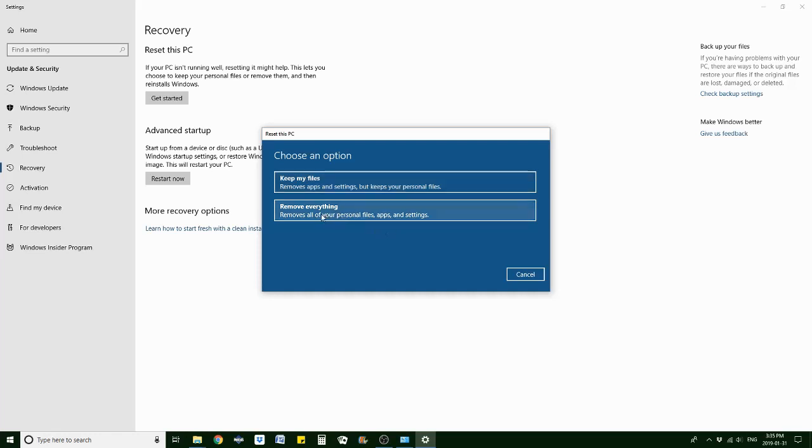Remove everything removes all your personal files, apps, and settings. So it'll bring it back to factory spec, including your device drivers and everything that came with the computer. It'll reinstall Windows, and all you have to put back are your files that you just saved and your programs that didn't come with the computer. That's what you need to keep the installers for, is to put those programs back so that your files can talk to that program again.